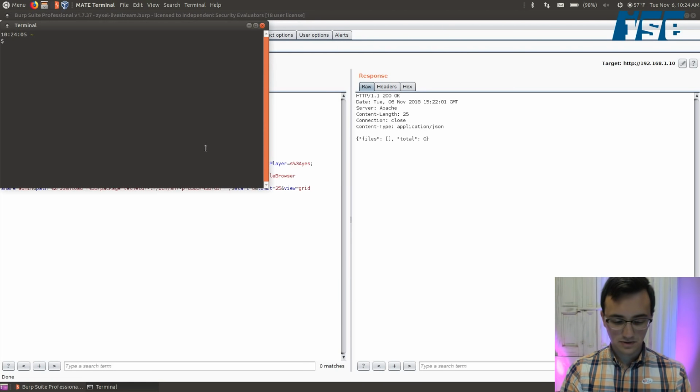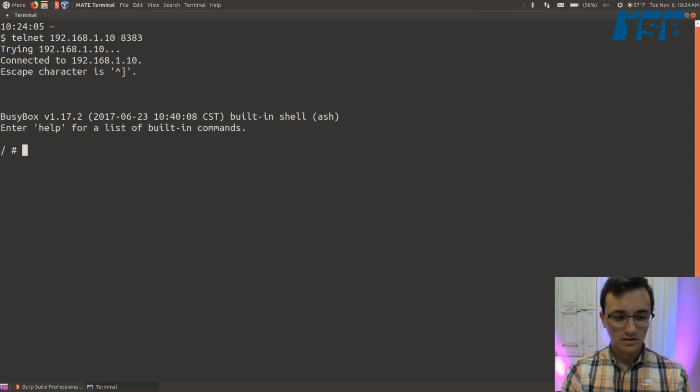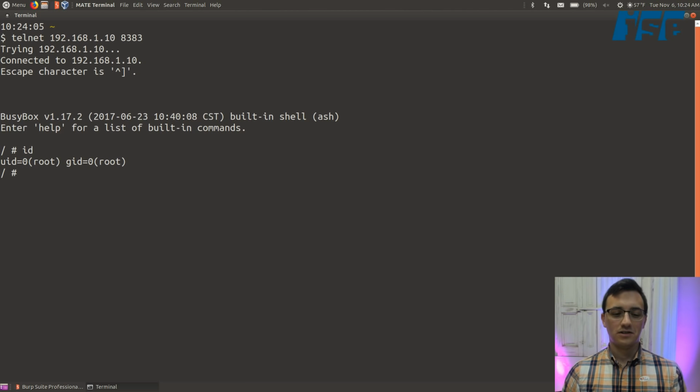I'll open up a new terminal here. Jack up the font. And let's try to telnet into this device. And remember, we're using port 8383. Hey, look, it worked. So with just that one little post request with this ZySH command injection payload in there, we were able to start a telnet listener, and it just drops us into a shell here, and it is a root shell.